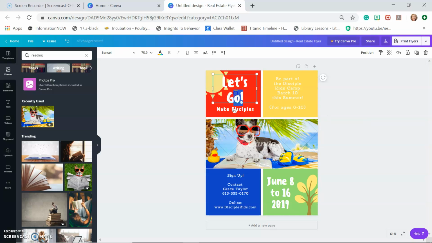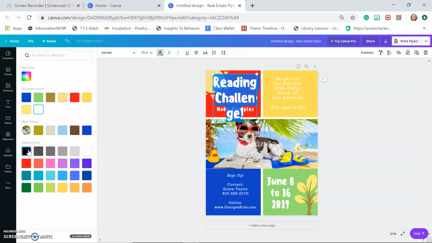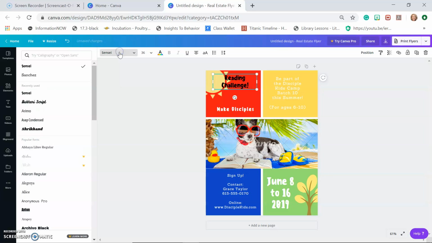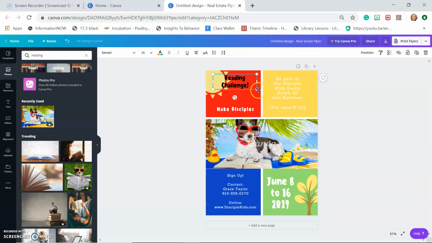to change what you want it to say, highlight it. Say reading challenge. Highlight it. You can change the color, change the size, and change the font if you wanted to. So that's kind of just like how we use Word there. If you didn't like that picture, you could delete that and change it for something else. You can do anything you want.